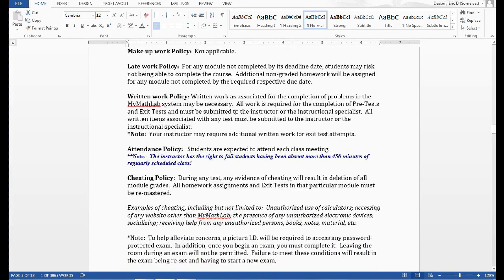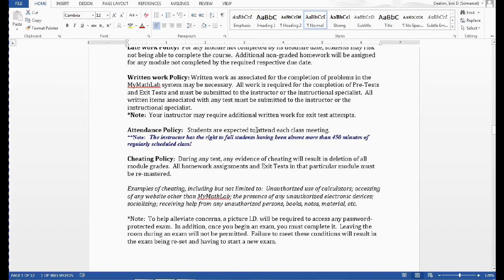Written work, we want you to show all work when it comes to pre-test and exit tests, because you may need to go over the tests with your instructor, and your instructor can find mistakes fairly quickly, especially if the work is neat and easy to follow. And then again, there may be some other advantages also to showing your work. So always show your work when it comes to tests.